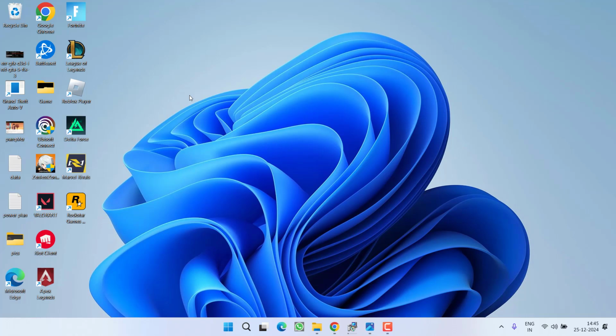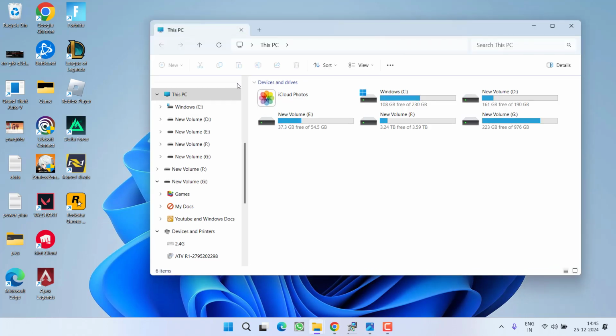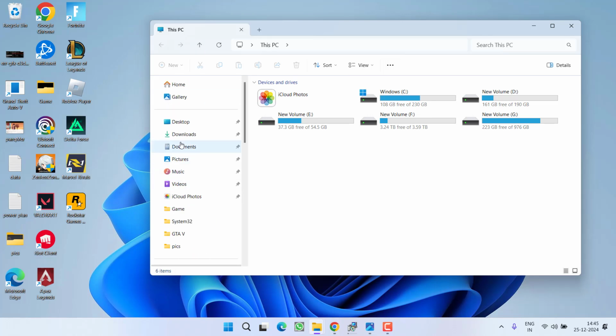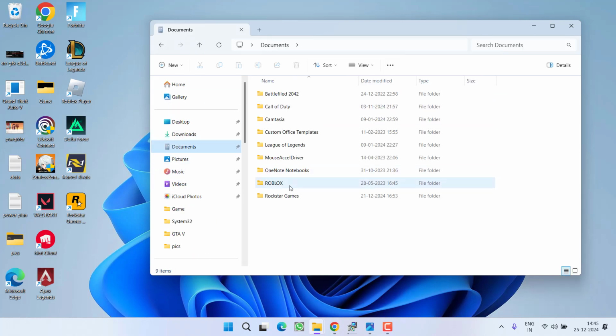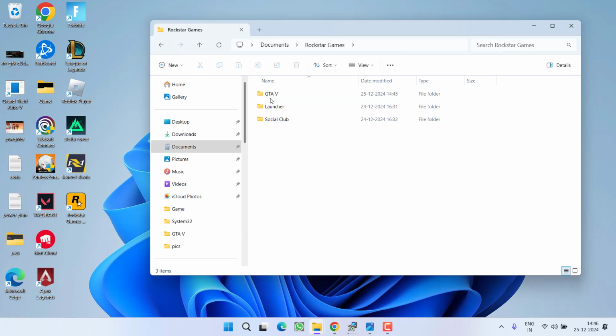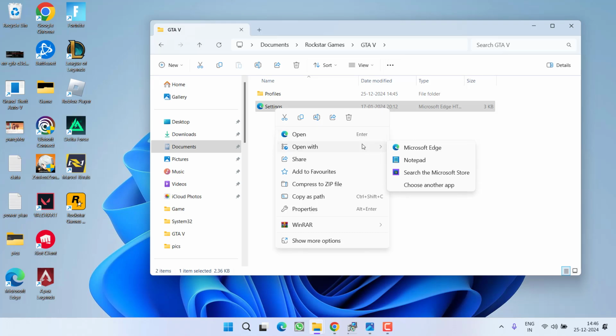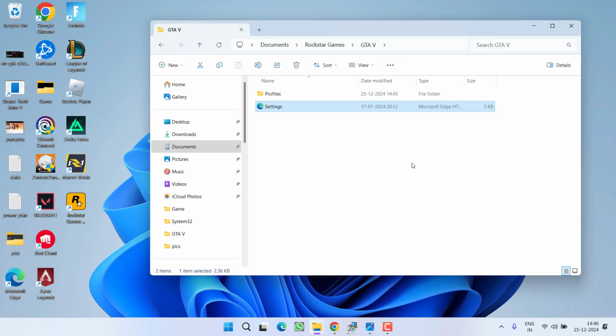If this fails to work out, let's proceed with the second step. In the second step, head over to This PC. From the left pane, click on the option Documents. Now open the Rockstar Games folder, then open the GTA 5 folder. Now right-click on the settings file, choose the option open with, and click on Notepad.